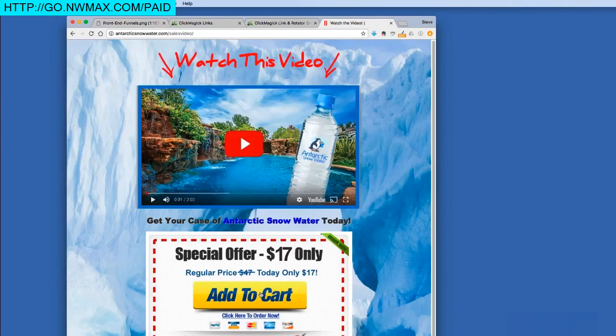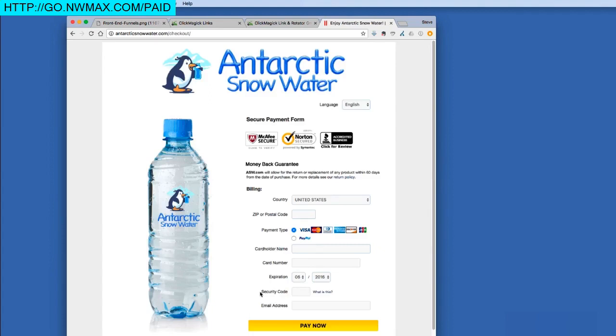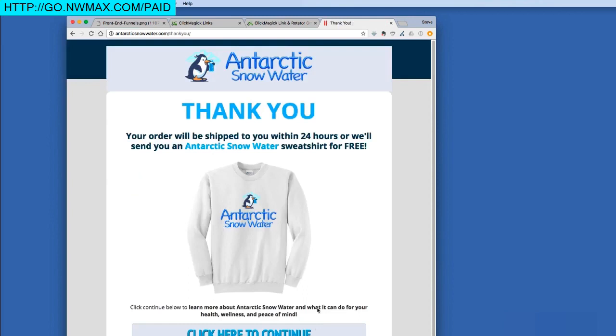So let's go ahead and click the Add to Cart button. Now we're on the checkout page, and with this page we should have fired an engagement pixel. Now this is just in test mode, so I'm not going to enter my credit card information here. But I'm going to go ahead and click the Pay Now button, which should take us to the confirmation page. Now, this should have fired a sales pixel for $17. So now that we've done that, let's go back and take a look at our stats in Clickmagick.